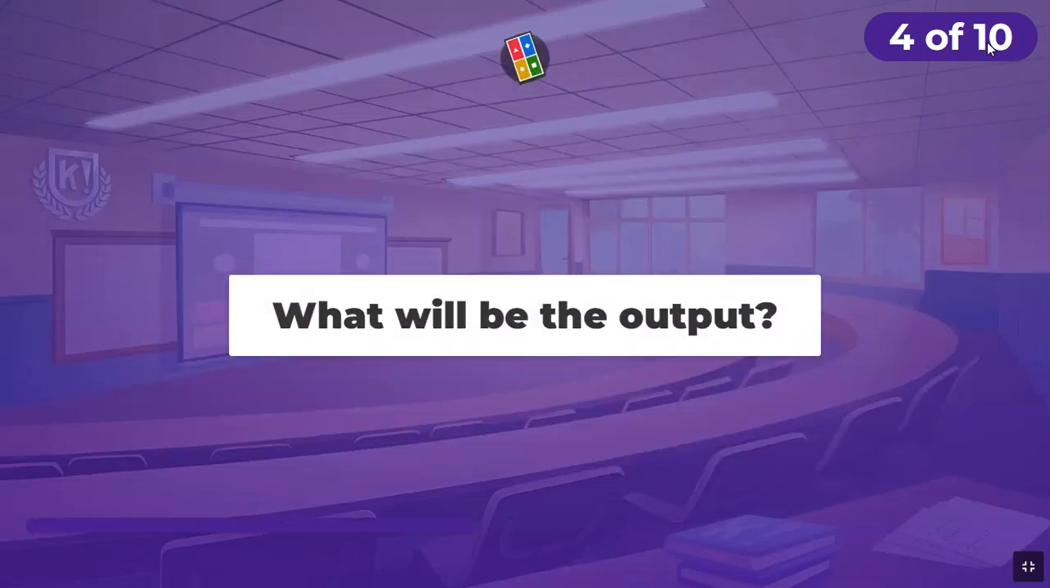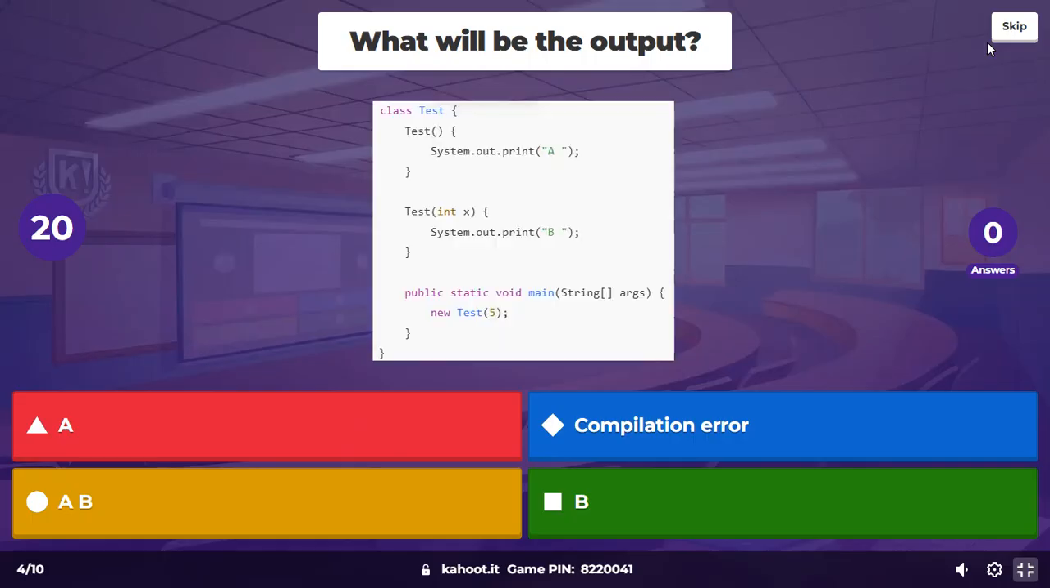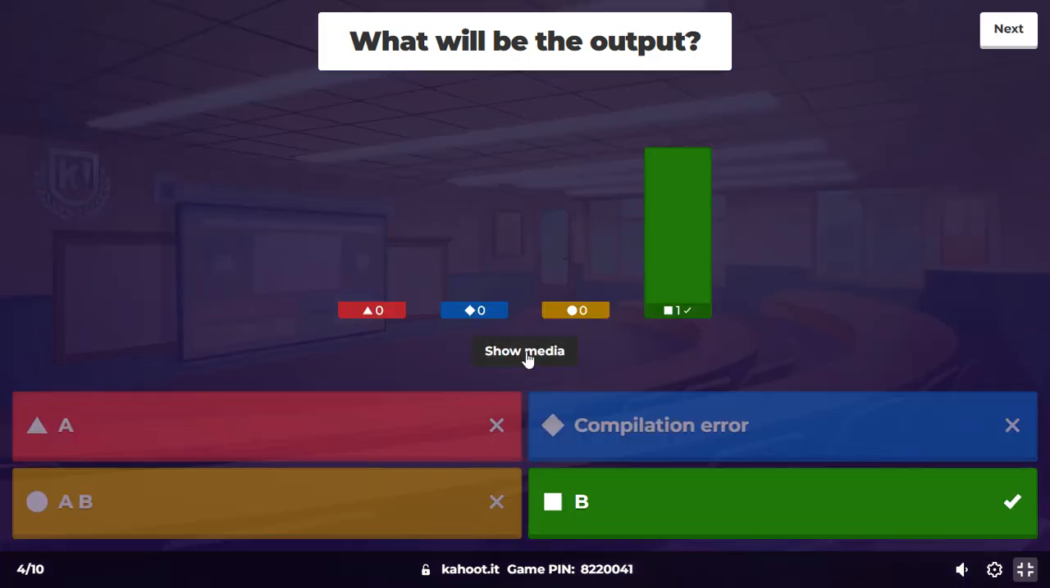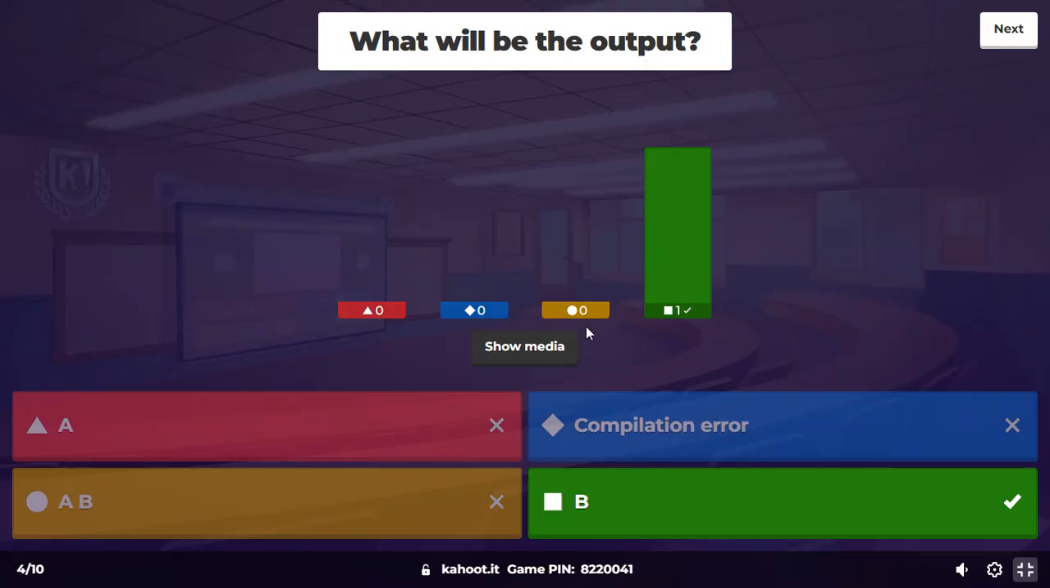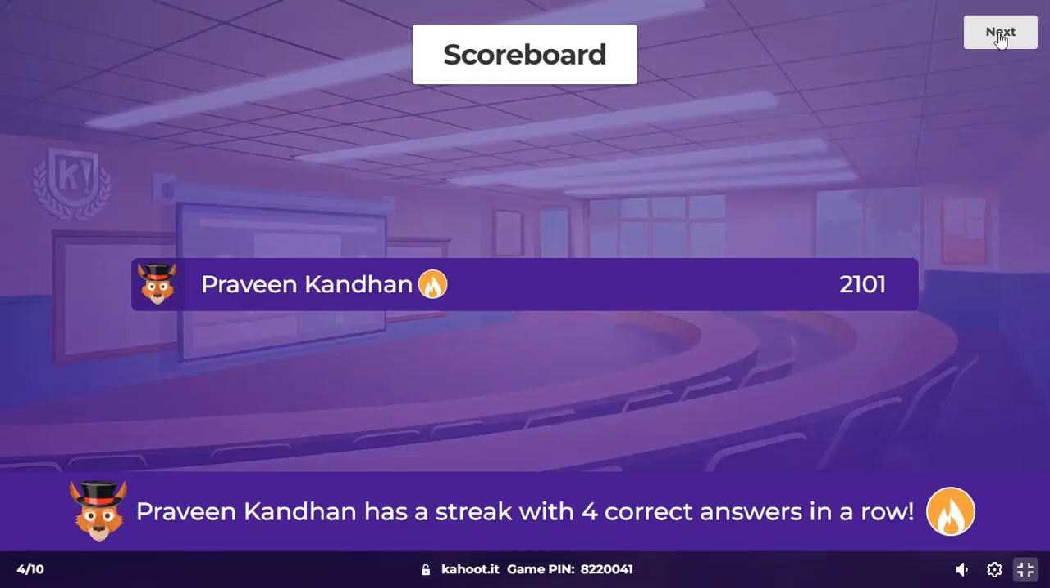Fourth challenge, what is the output for the following code? Here I am creating the object without any reference variable. Definitely it is possible. So new Test(5) will check whether there is any matching argument. The first one is not matching, the second one is matching, so the output is B. The answer is right, because I'm passing a parameter, and the first one is a no-argument constructor, so it is not working. In the next one, int x with value 5 is matching, so P is printed, and B with white space is printed.